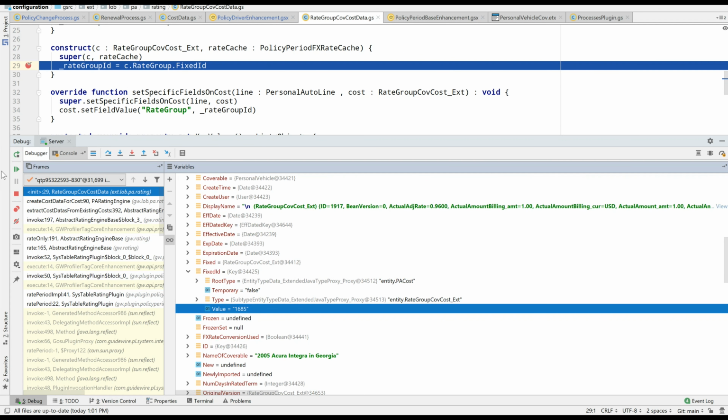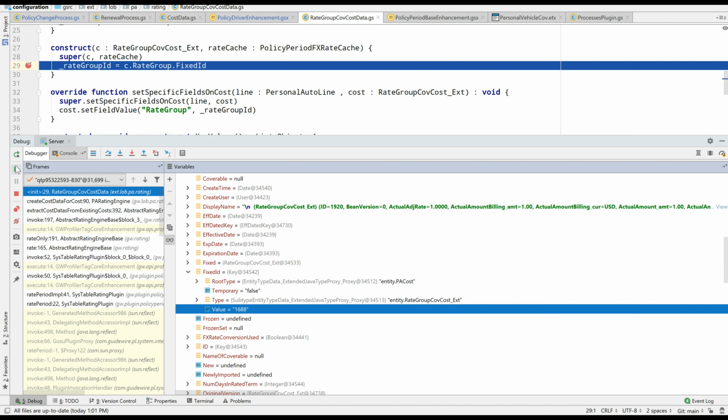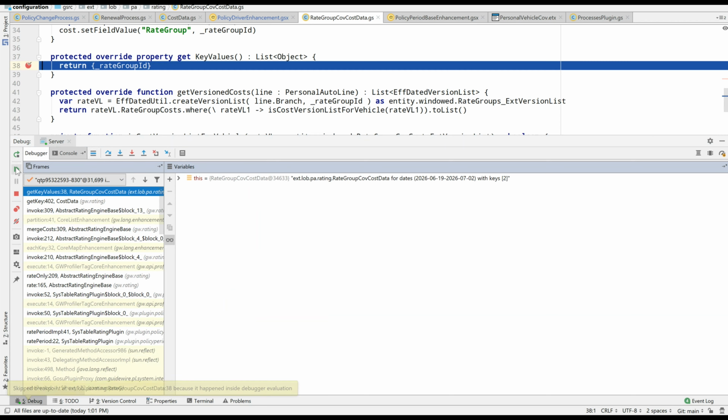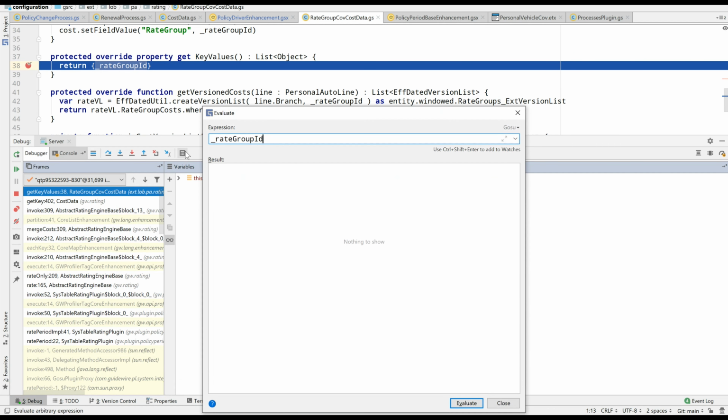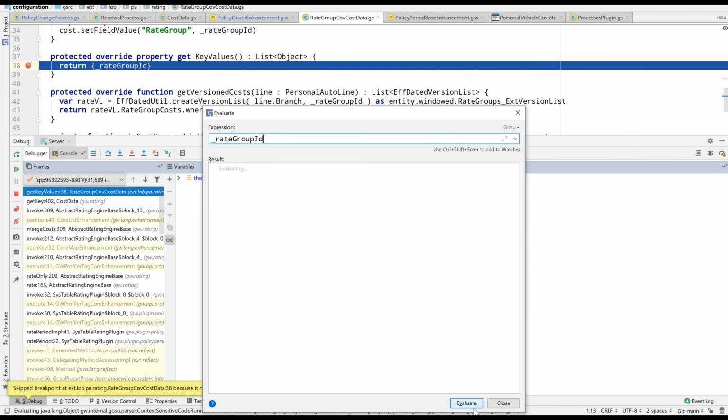Yes, 1685, 1686, 1688. Okay, we'll keep one debugger here also at 1681. Okay, what is this key value? Evaluate to find null. We are getting null here.